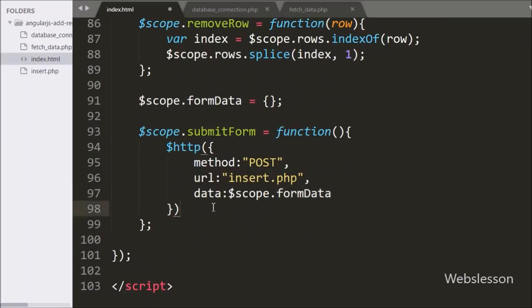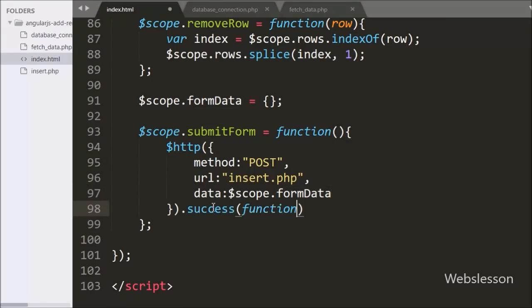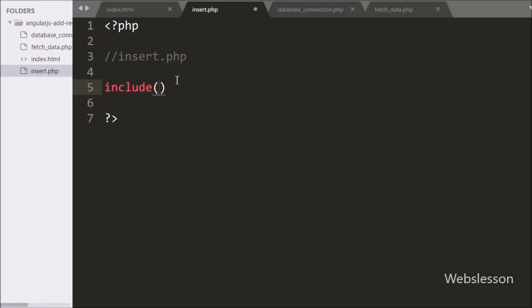Lastly we write the success callback function. This function is called if the request completed successfully. Under this function we will write code after writing the PHP code under insert.php. So here first we write an include statement, and under this we write database_connection.php. This code will make the database connection on this page.